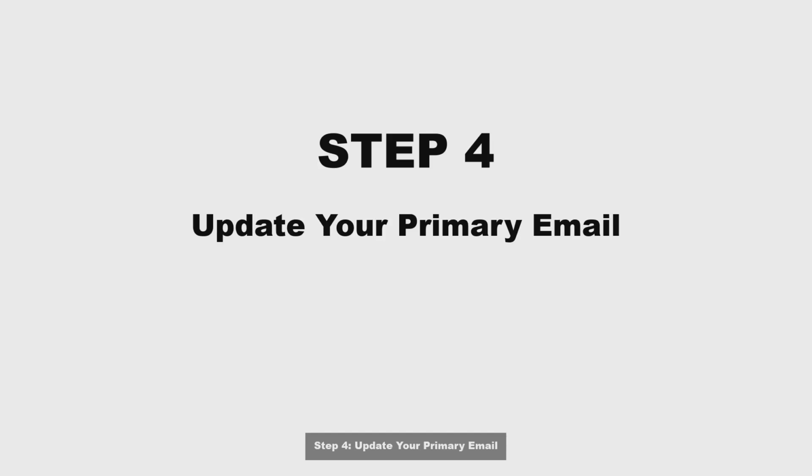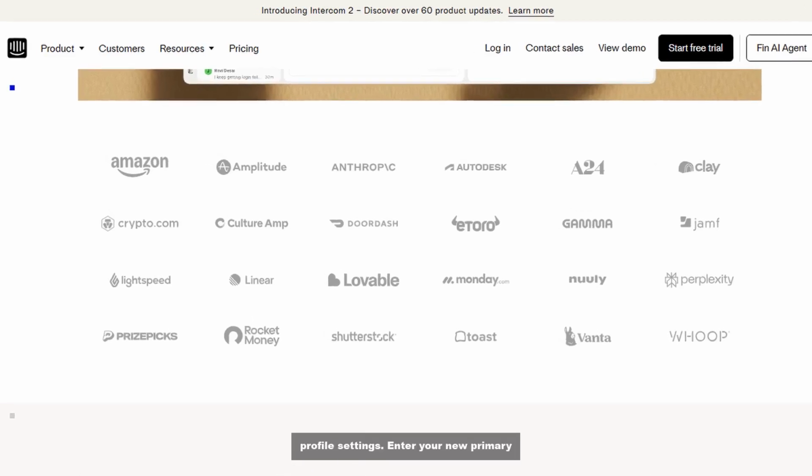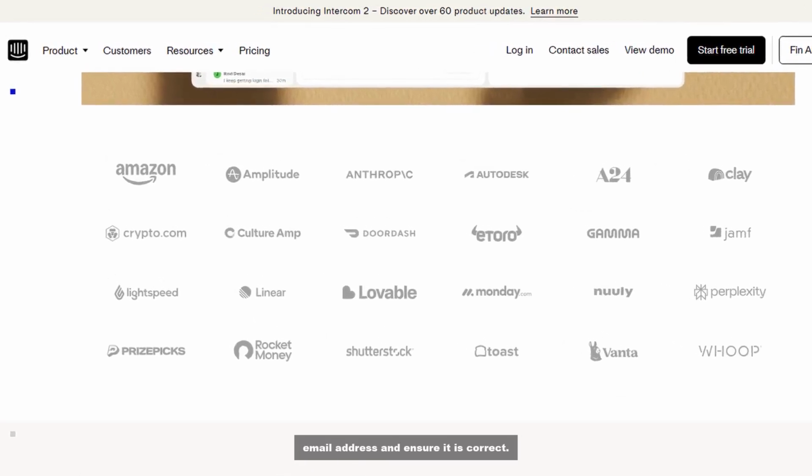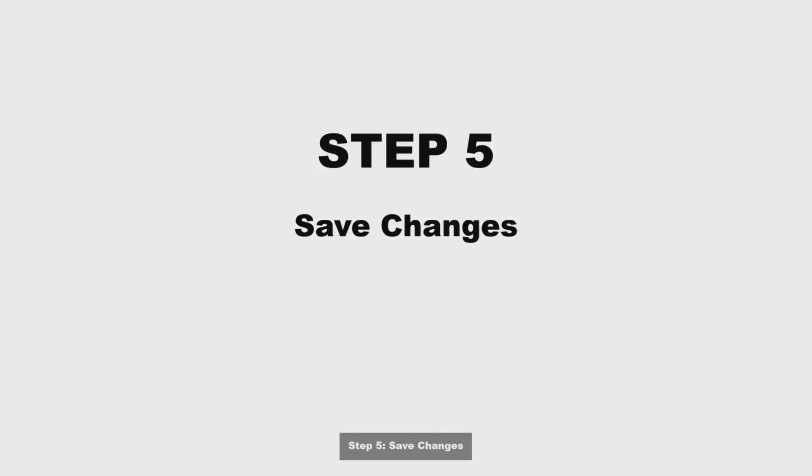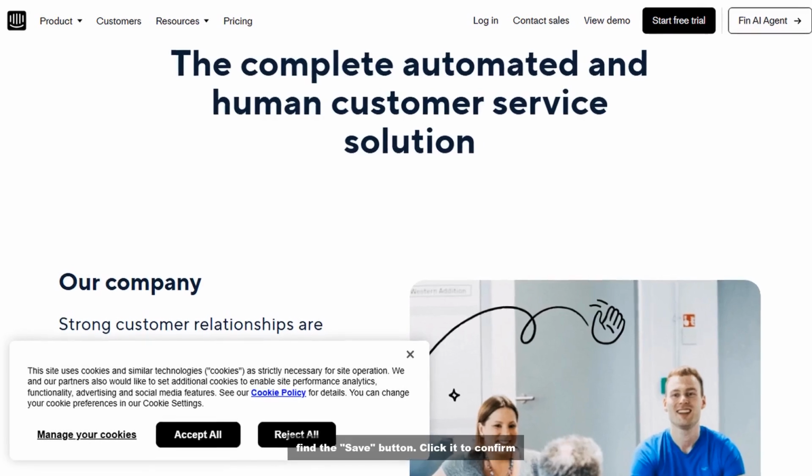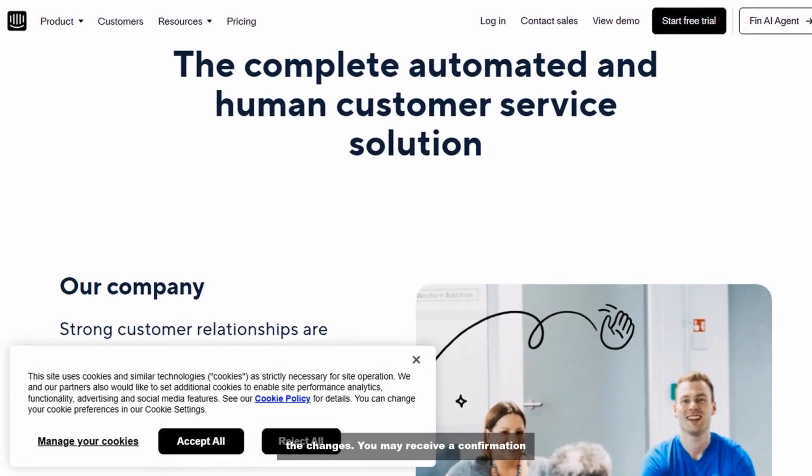Step 4. Update your primary email. Look for the email address field in your profile settings. Enter your new primary email address and ensure it is correct. Step 5. Save changes. After updating your email, scroll down to find the Save button. Click it to confirm the changes.